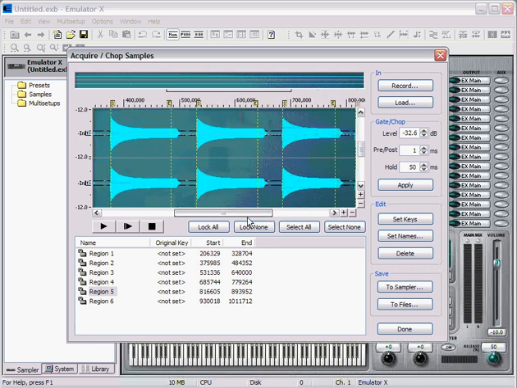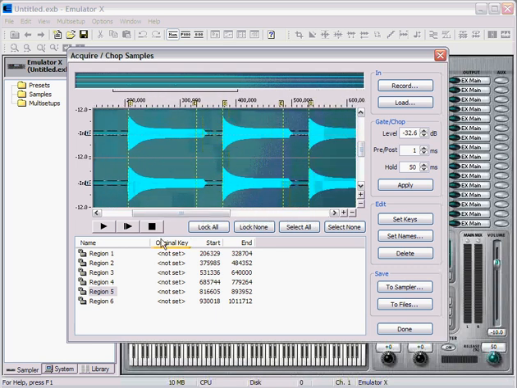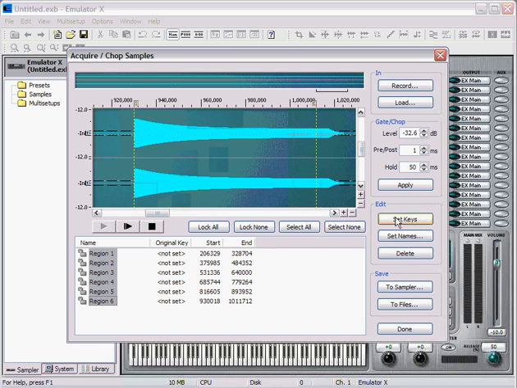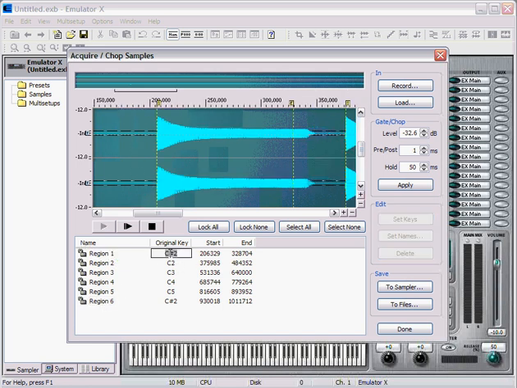Now, Emulator X can automatically detect the pitch of each of these samples so that we can map them properly across the keyboard. All I do is Shift select all 6 regions and click Set Keys. And what Emulator X has done is it has tried to identify the root pitch of each key. Now, it messed up a little bit. On the low sample and the high sample, it got it wrong. This is not C#2. This should actually be C1. So I'll just go in and change that. And this sample we know is C6.